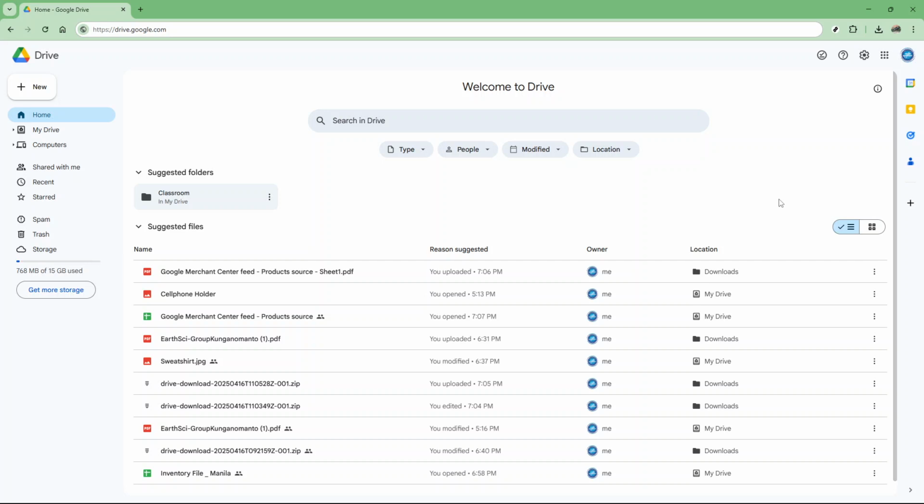To get started, let's head over to Google Drive. Open your preferred web browser and type drive.google.com into the address bar. Sign into your Google account if you're prompted to do so. This is an essential step because being logged in gives you access to your files and all Google Drive functionalities.